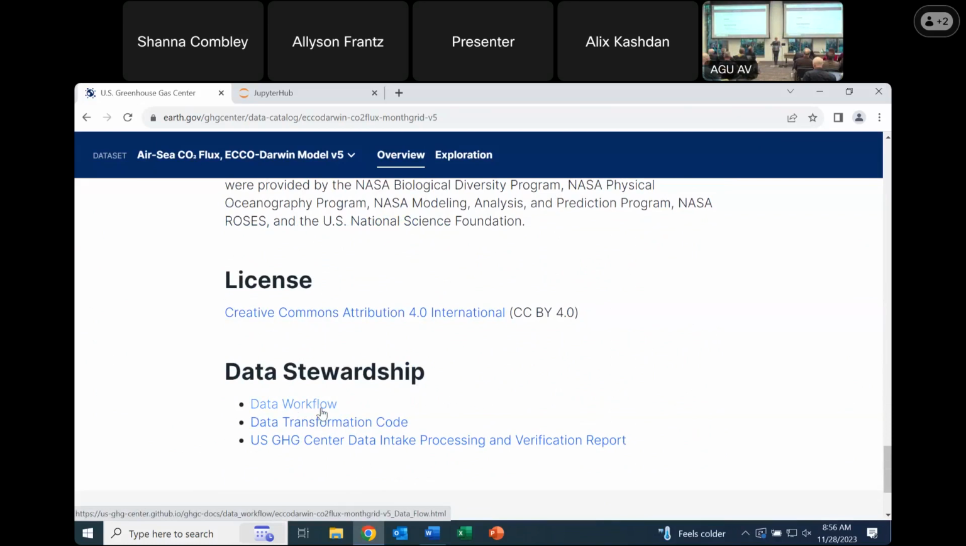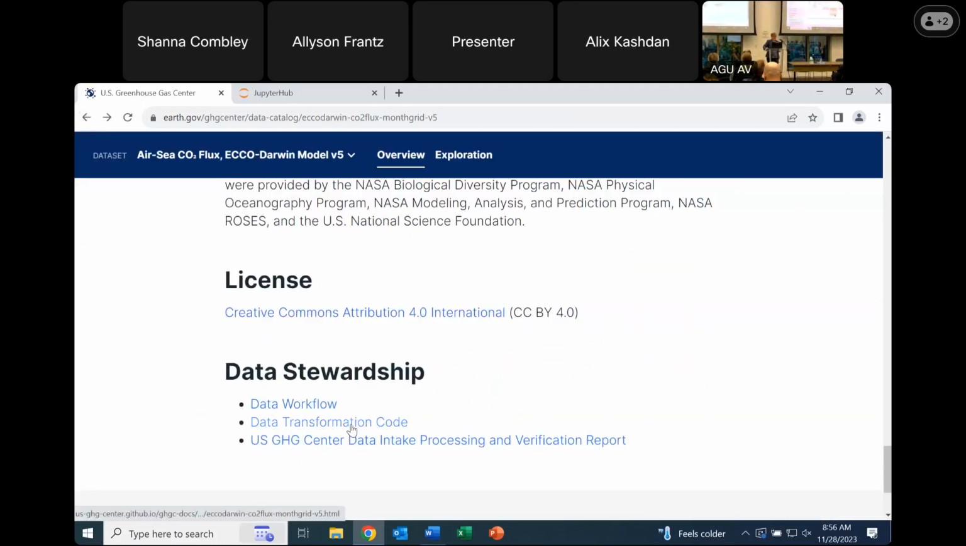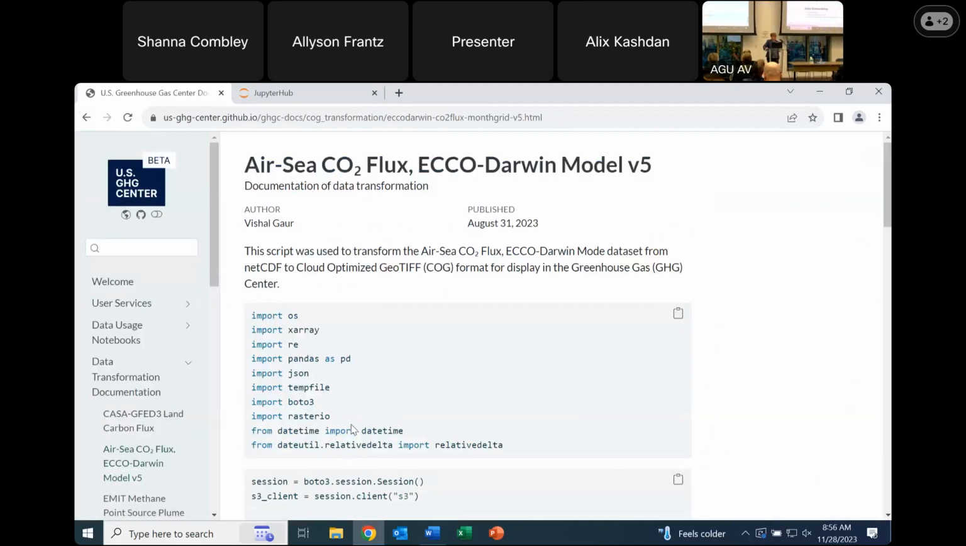The data workflow is a diagram indicating how we obtain the data from the data provider and bring it into the center. We have data transformation code that will show the code used to take it from the source and turn it into cloud optimized GeoTIFFs that are used in the system.